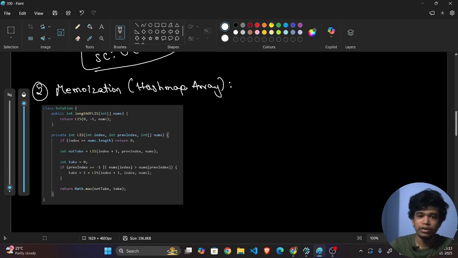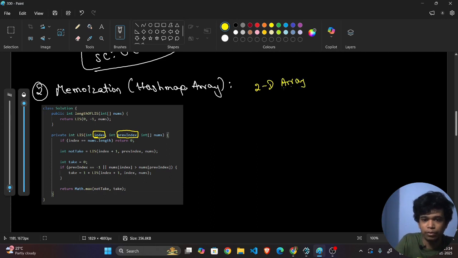For this memoization technique, we want to use some set of rules. The first rule is we want to construct the array. First, whether the array is a 1D array, 2D array, or 3D array. For that we take the varying parameters. Here the varying parameters are index, the first varying parameter, and previous index. So there are two varying parameters, so we want to design a 2D array. This is the first clue.